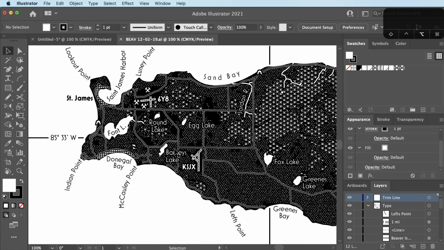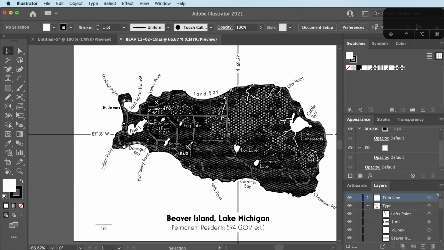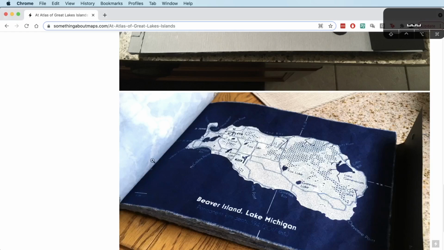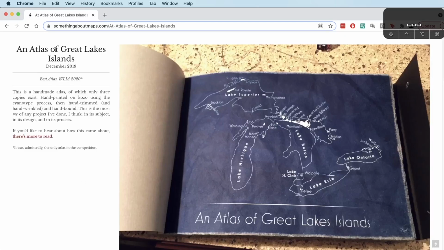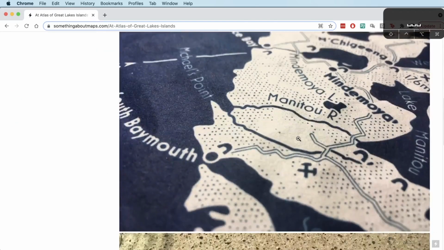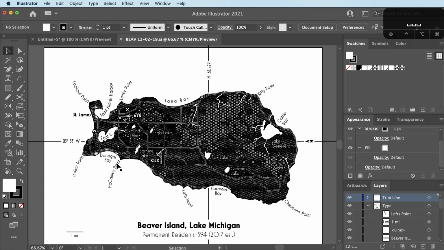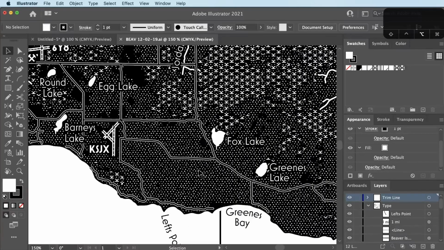So here is a map of an island in Lake Michigan called Beaver Island. And this is actually an inverted image. I printed this out as a negative for use in a project. Perhaps you've seen before my Atlas of Great Lakes Islands. It's a cyanotype printed atlas, and I used that image as a negative to create this map here. So everything you see in Illustrator that's white turned blue, and everything that's black turned white. But you get the idea. We don't need to dive into that too much.